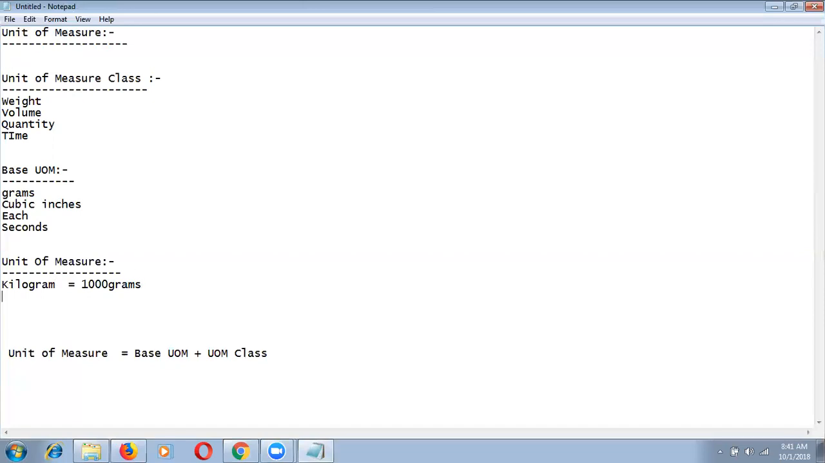So for example, we will say quantity. Let's take an example, a dozen. So a dozen, we will say unit of measure. That means a dozen is nothing but 12 each. Again, this each is nothing but a quantity. 12 each quantity is a dozen.